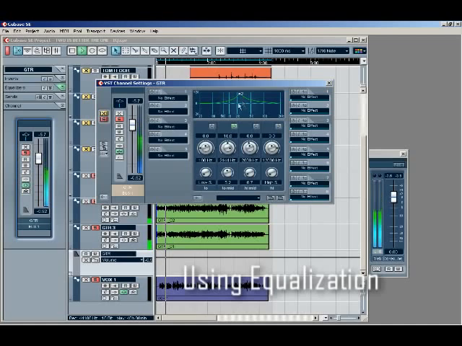So now we hear the frequency range of the guitar in that 2 kilohertz area. So now the vocal track's getting a little bit buried now because I boosted the guitar frequency range in that area. So now listen to the guitar and the vocal as I bring the guitar EQ down.